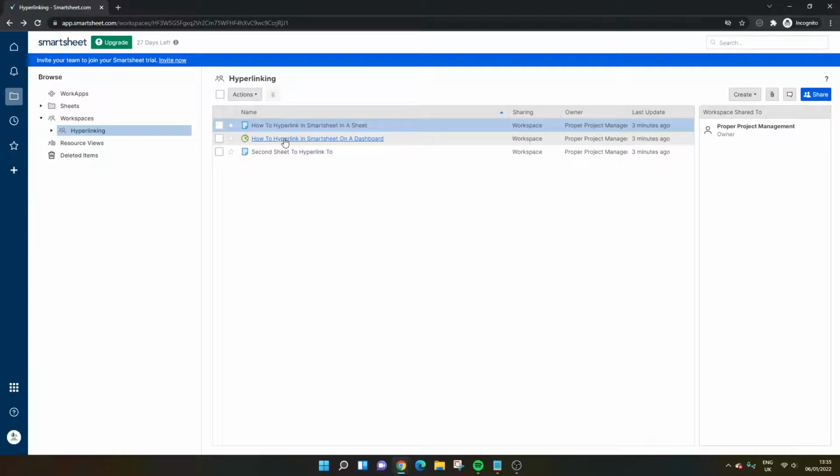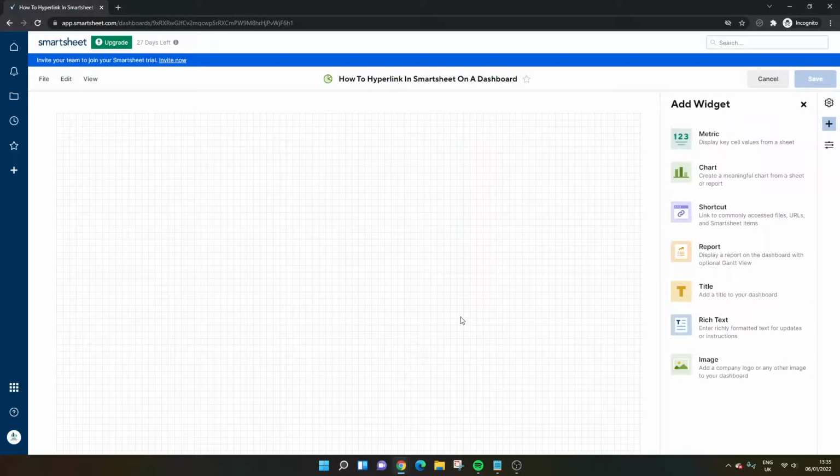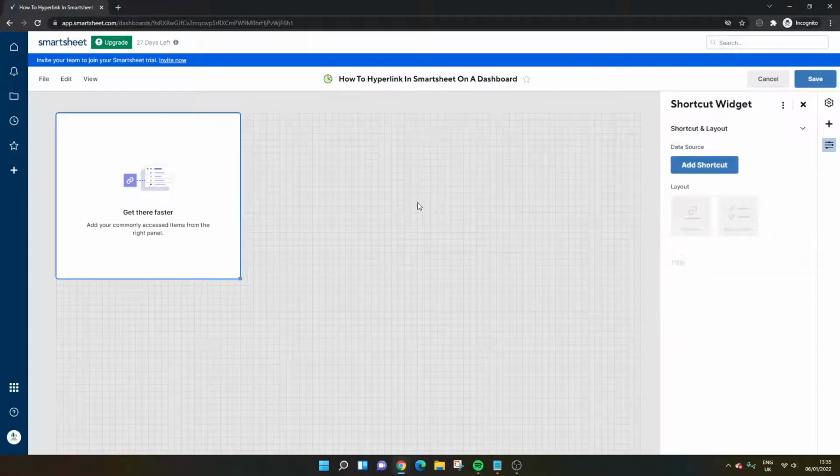The second place you might want to add a hyperlink is within a dashboard. So I've again created a blank dashboard from scratch, and all you need to do in a dashboard is add a new widget. And the widget type you're looking for is called shortcut. Now if you click that, this is blank for now, all you need to do is click the add shortcut button on the right hand side, and you should get three different options this time.